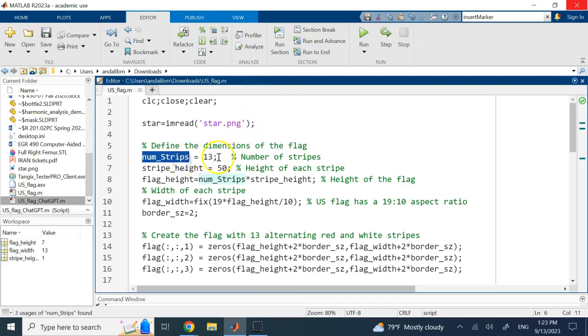Here I say I have 13 total stripes, and the height of each stripe is 50 pixels. So the total height of my flag is going to be the number of stripes times what? Times the height of the stripes, which is 13 times 50, 650.